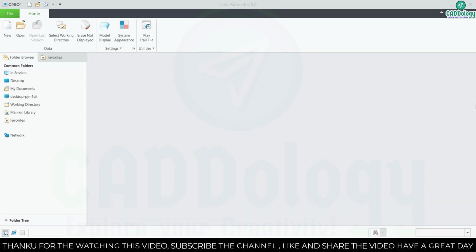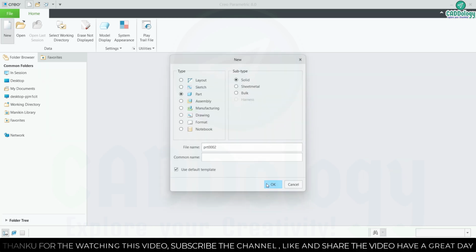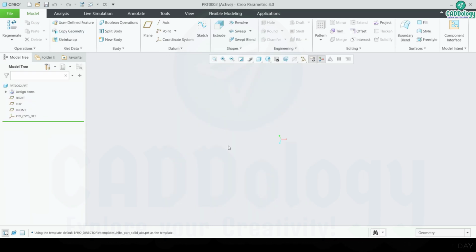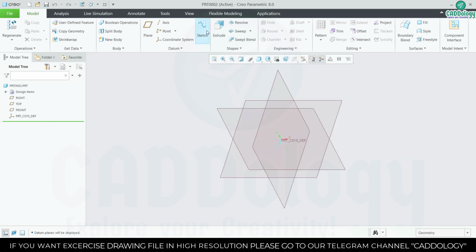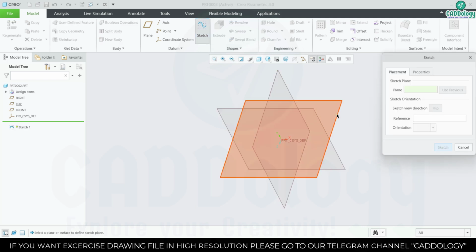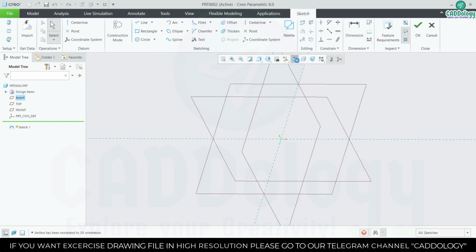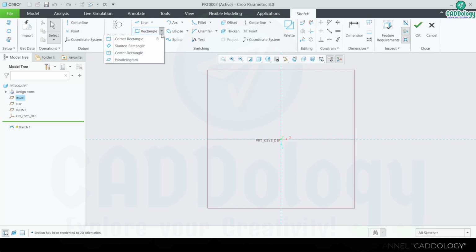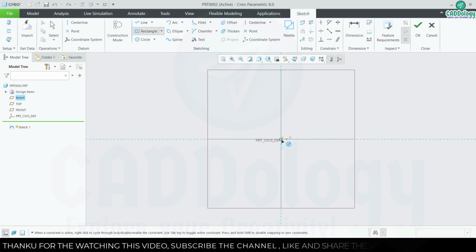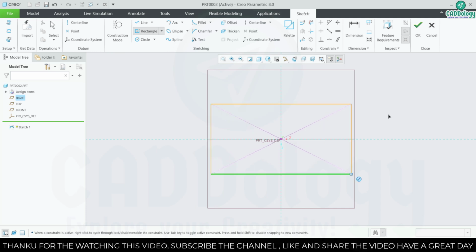Let's start. Click on New and then OK. Go for the sketch, and firstly I show all the axes. Sketch and select plane and then OK. Switch to normal view. Make a rectangle by 96 and 64.